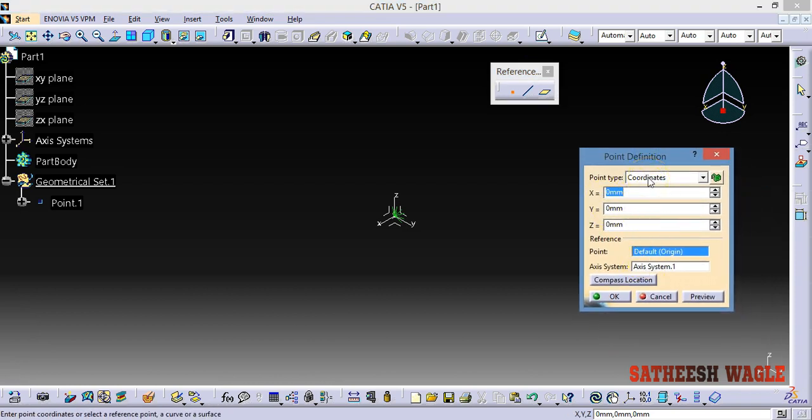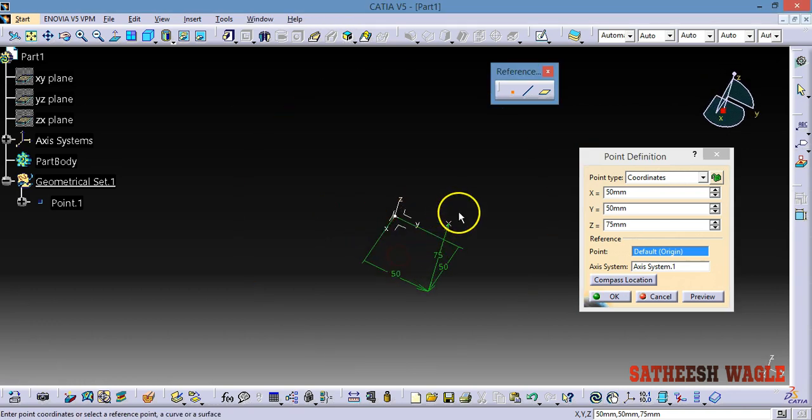The first option is with the help of coordinates. So you need to define the coordinates, that is the distance from the 0, 0, 0 location to the point you want to create. So 50, 50 and 75. At this location the point will be created like this. You can see here. So this is what these coordinates are.